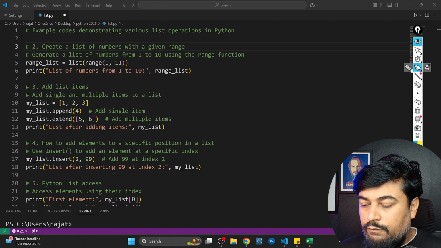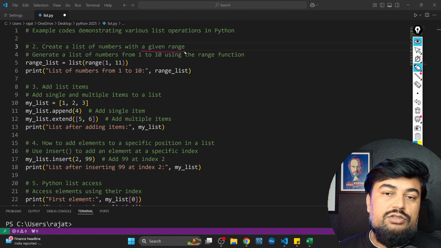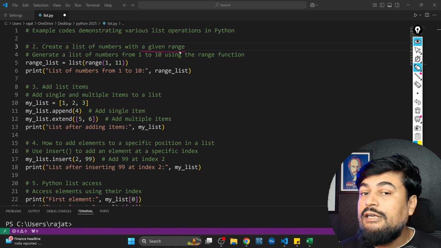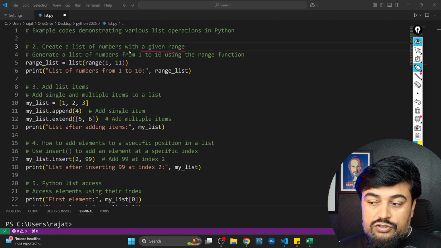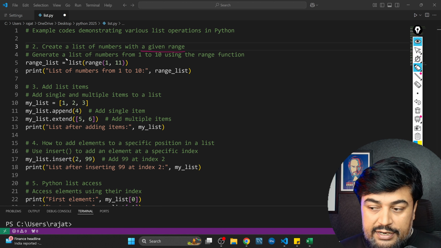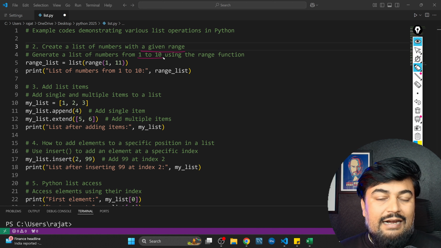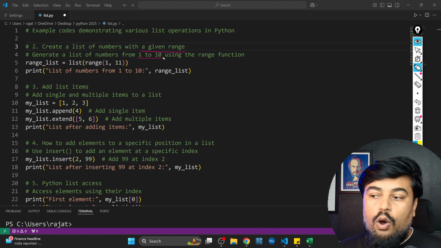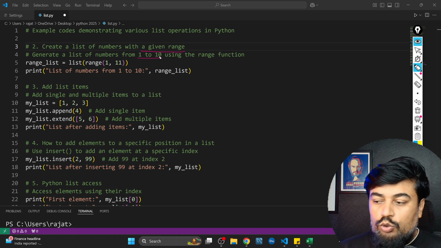So number one, the most important thing: create a list of numbers with a given range. This is very important from the interview perspective and from your day-to-day work perspective. Generate a list of numbers from 1 to 10. That is something your manager might tell you, or somebody might ask you how you would do that.